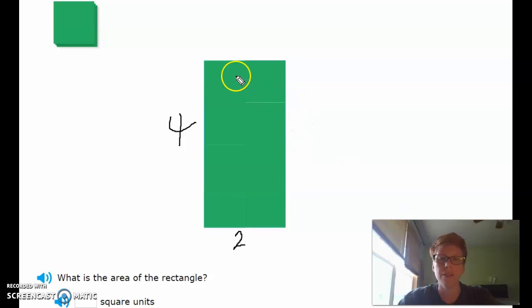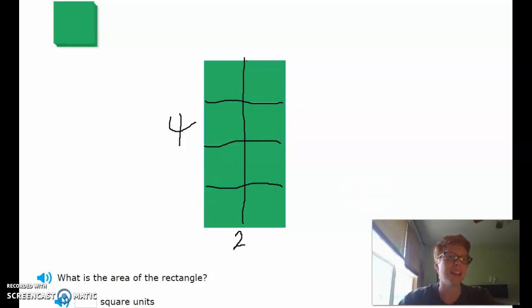Very good. And if I do rows and columns, let's split this into 2 columns because it is 2 unit squares wide. And let's make 4 rows. I know I'm not a robot, so my rows aren't exactly equal, but we can do 4 rows with 2 in each row. 2, 4, 6, 8, or we can count columns and count by 4s. 4 plus 4 is 8. So this rectangle is 8 squared units.